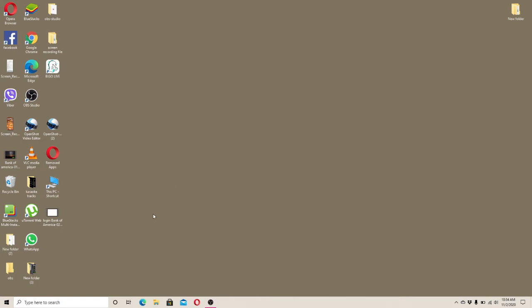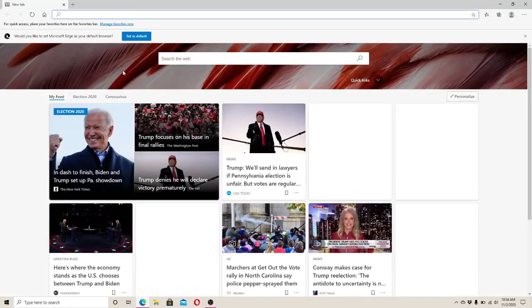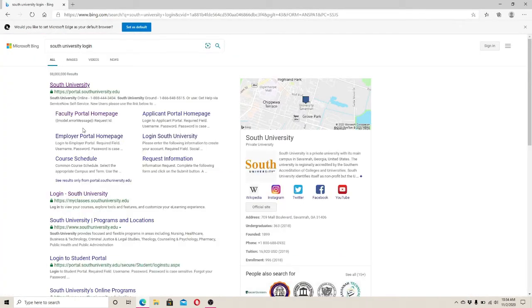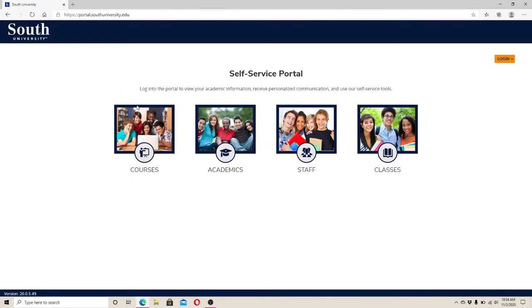To log into South University, visit your web browser on your computer and search for South University login. From the search results, click on the first link right here. On the next page, click on the login button on the top right corner of the screen.